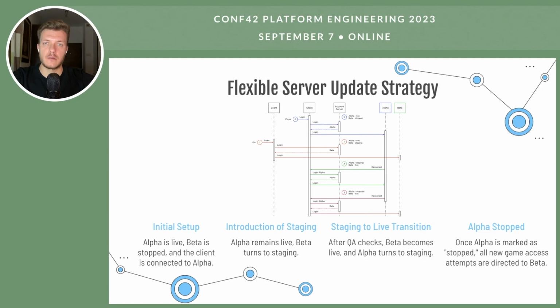Initially, alpha is live and beta is stopped, with clients connected to alpha. The first change occurs when alpha remains live, but beta transitions to a staging status. This allows our QA team to perform final tests on beta while keeping the bulk of the player traffic on alpha. Once beta clears QA, it becomes live, and alpha switches to staging.